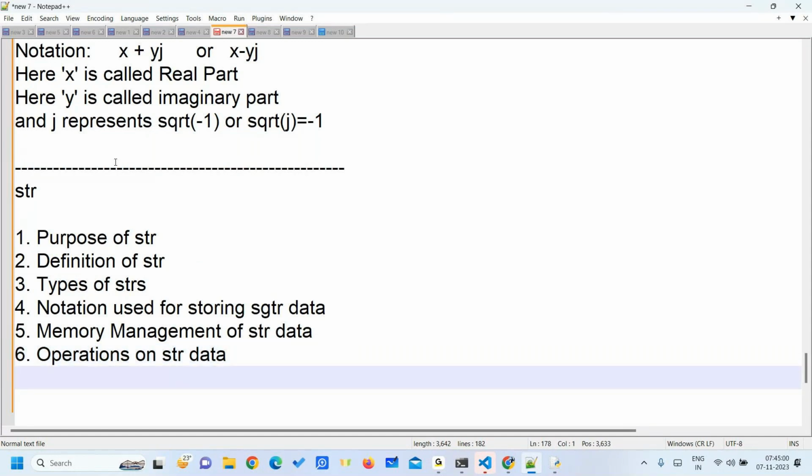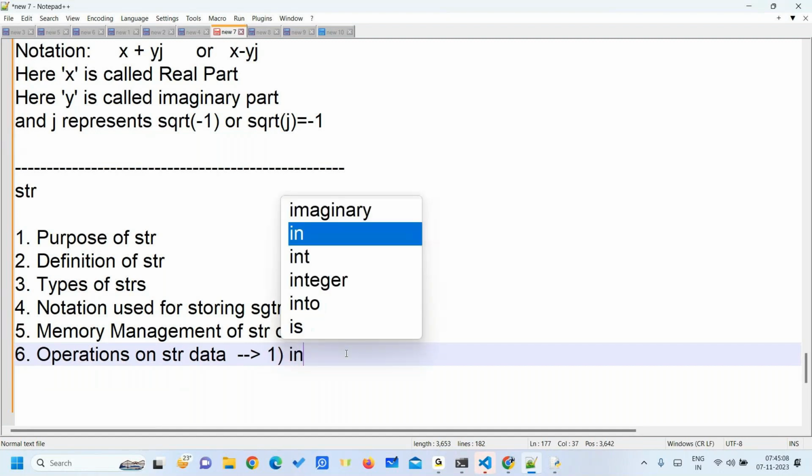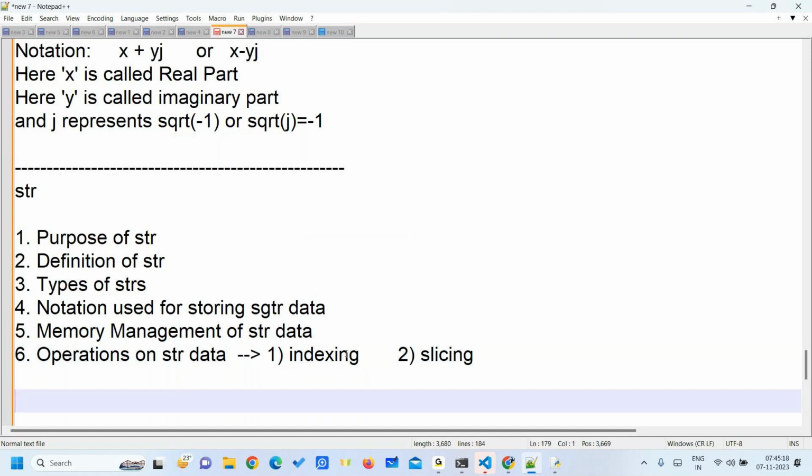Generally we use two kinds of operations. Number one, indexing. This is an important one, and slicing is also important. These two are the operations we will discuss, with examples.